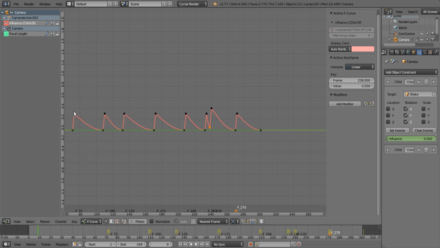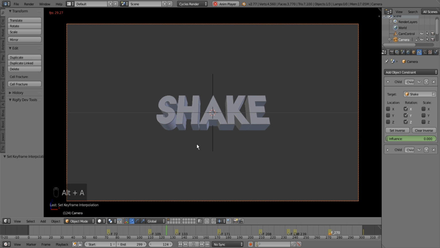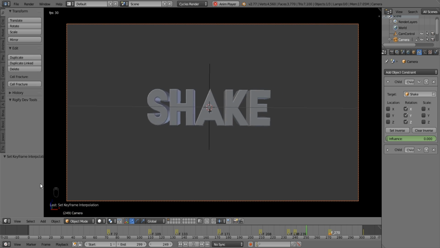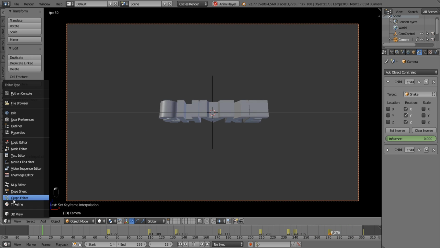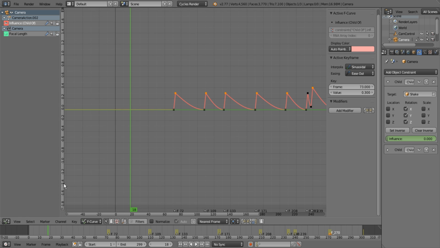And if we select the keyframes, the top part, and set it to, let's say, quadratic or even cubic, the shake will become less way faster than before. Check this out yourself. But I think I'll leave it with the sinusoidal. Sinusoidal? I don't know.